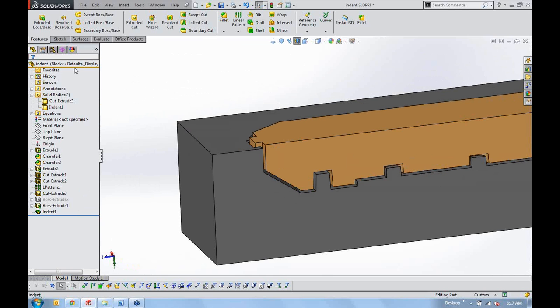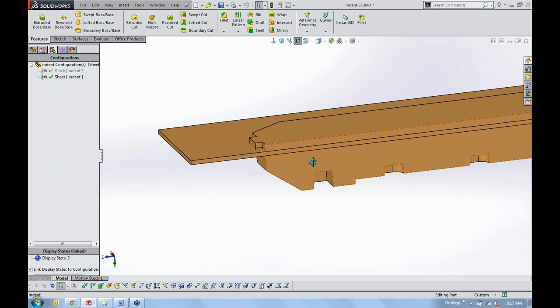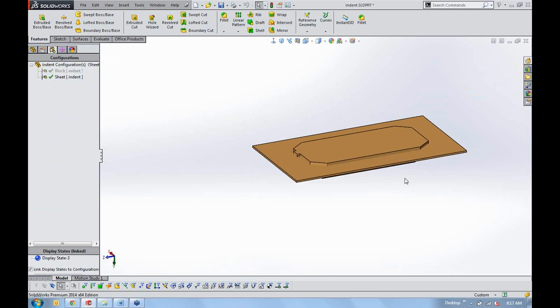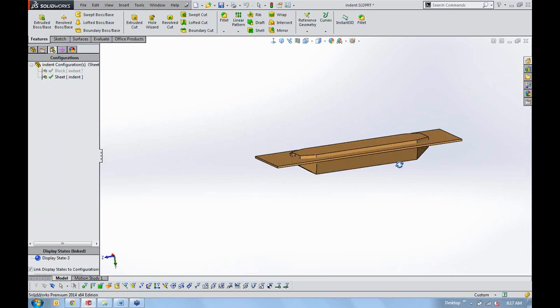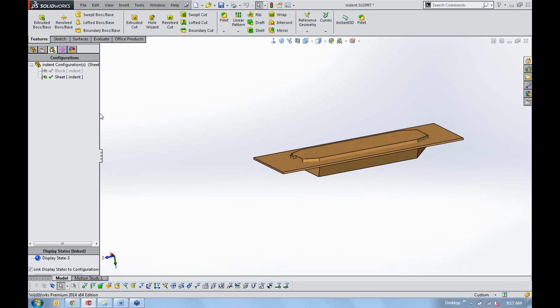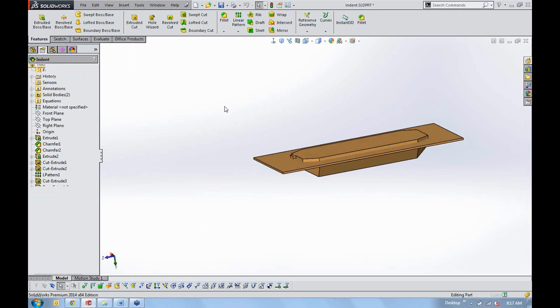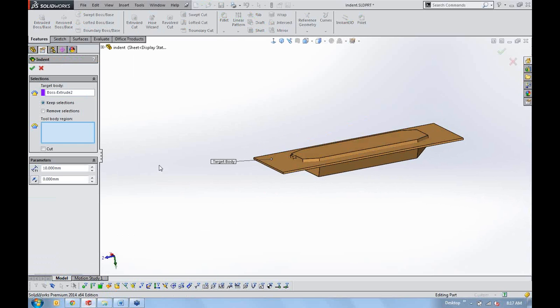I'm going to change configurations here. And the other advantage to the indent tool here, you can see I have the same block, and this time I just have a sheet modeled. This could be my next project. I need to make a vacuum form. For this product, I need to make the packaging for it. Well, I can model the plastic as a flat sheet, and now when I do the indent command, insert, features, indent, my target body, same selections, target body is this one, my tool body is this one.